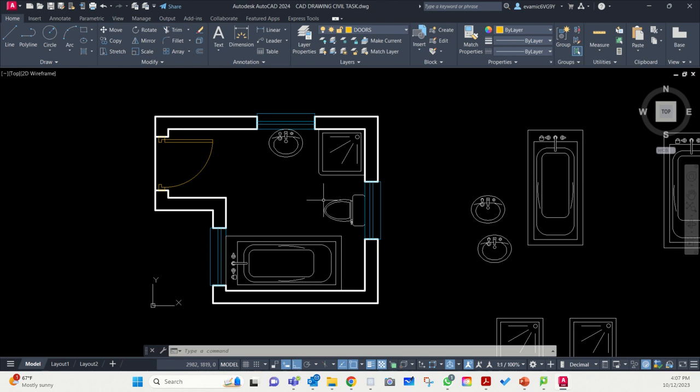And so in the next video, what we're going to do now is add in the dimensions and any writing that we need to include on the floor plan, as well as adding our brick hatch.